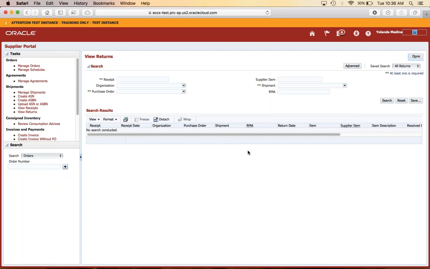And if there is an RMA issued by the supplier, that RMA information will be entered into the system and it will show up right here. Again, there were no returns done in the test database for Oracle Fusion Supplier Portal. So at this point, I cannot show you what a result for a search would look like.